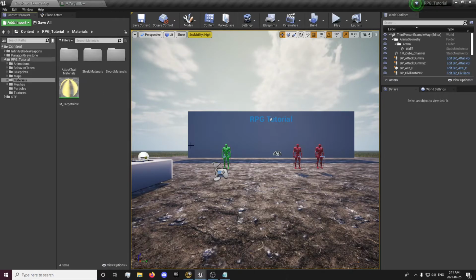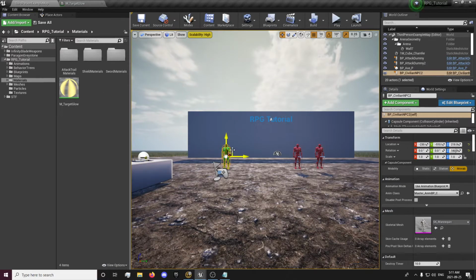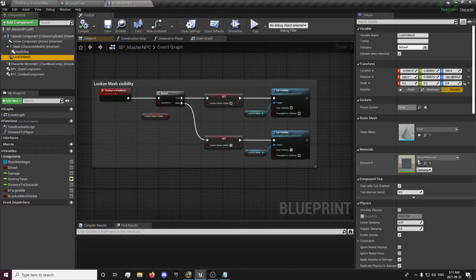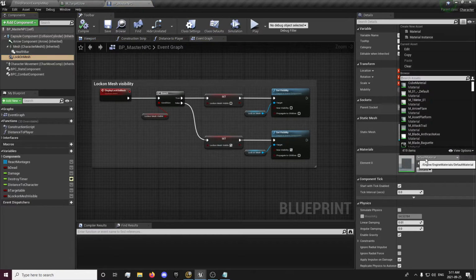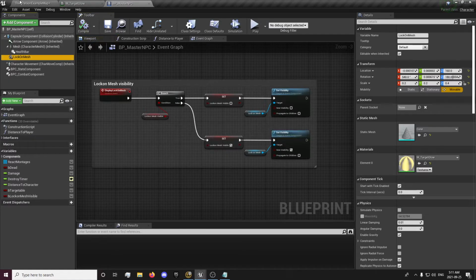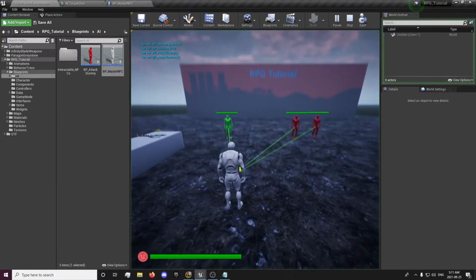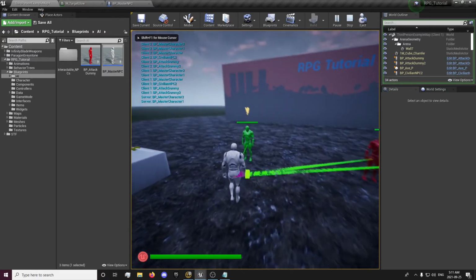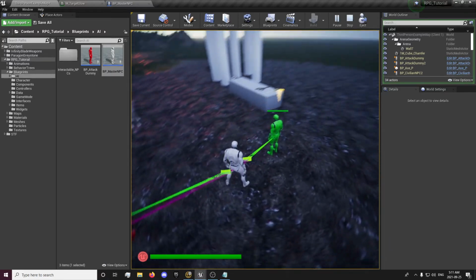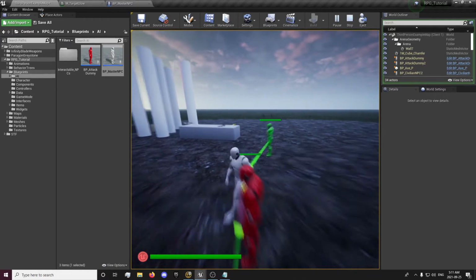So we want to use that material. We can go to our blueprints, AI, master, NPC, lock on mesh. And we can set our target glow material. And notice we'll have the glowing material displaying on the AI like that.